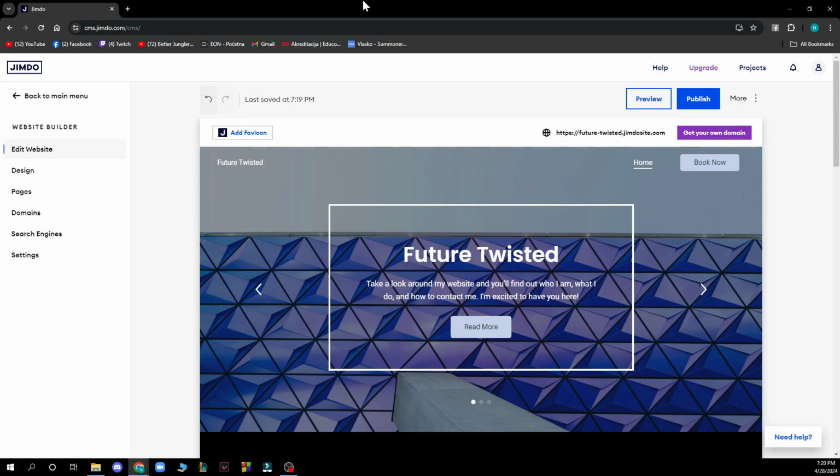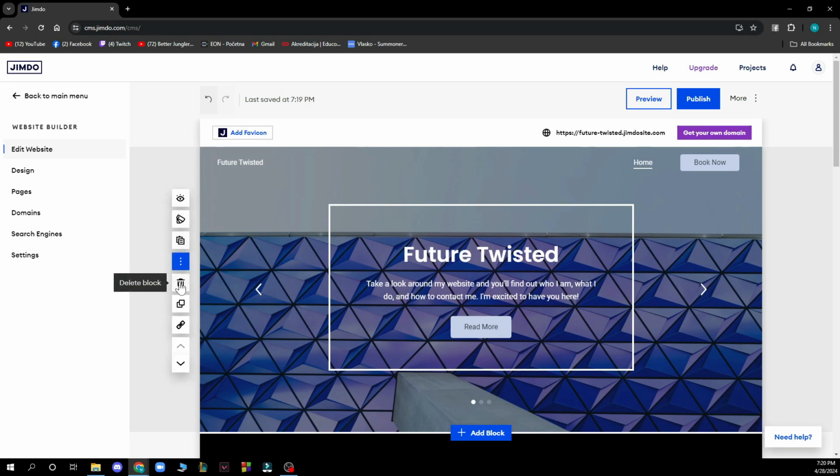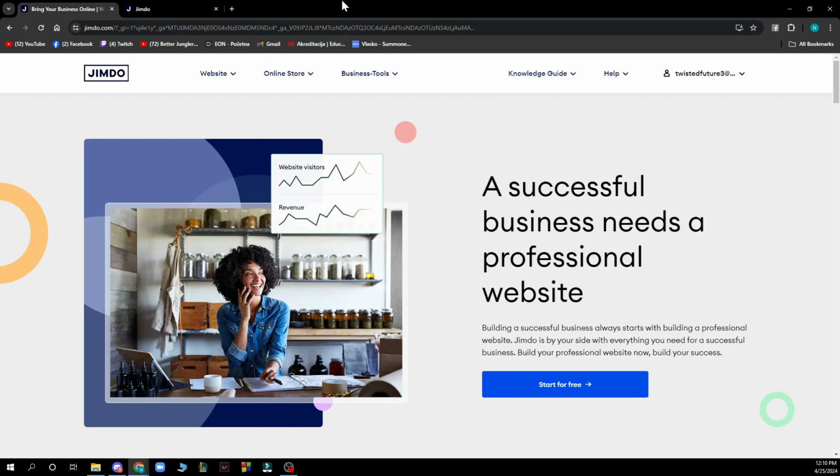Now let's see how you can actually go and delete pages in a Jimdo website. Well, it's pretty simple. When you have all your pages here, you just need to go to one page and click on the sidebar here, click the three dots, and here you have the delete block where you can go and delete a page. So that will be everything for this video.